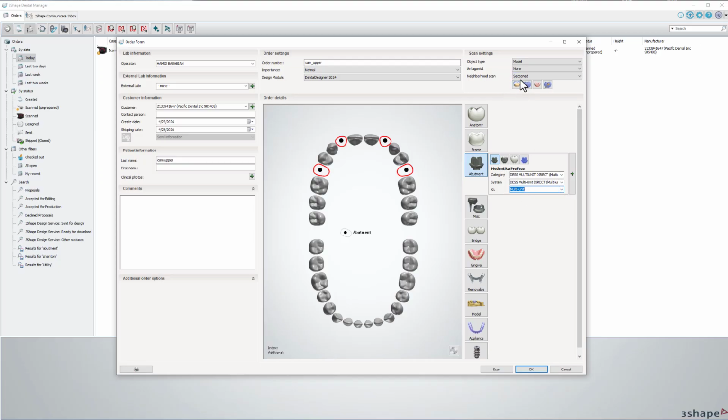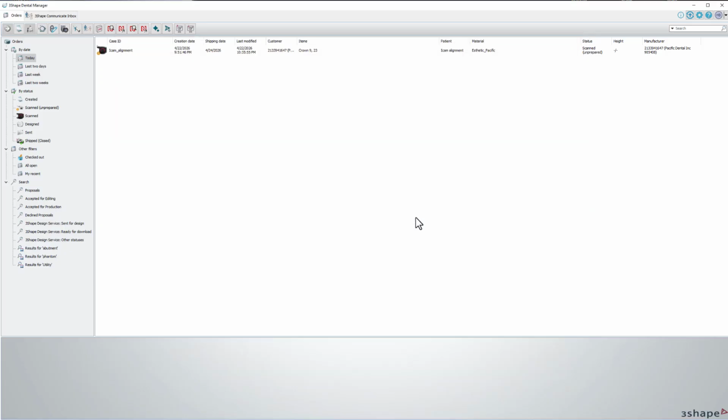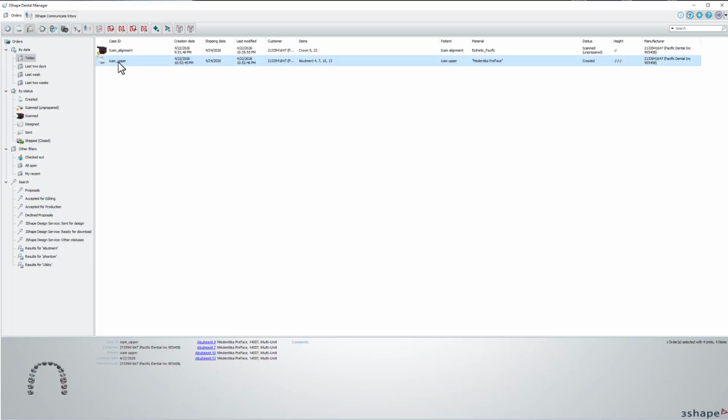That's all I'm going to do. I'm not going to do an upper. I'm not going to do an opposing. I'm not going to bridge it. I'm not going to group it. I'm not going to have a pre-op. Nothing. We're going to hit OK. Sure, why not? Same direction. I'm not even going to design this. So right click, import scan.